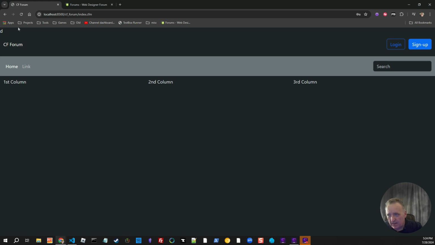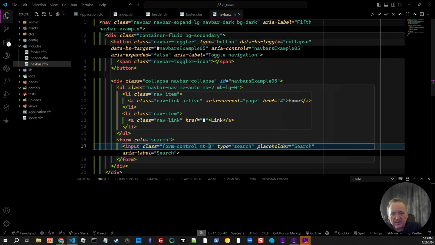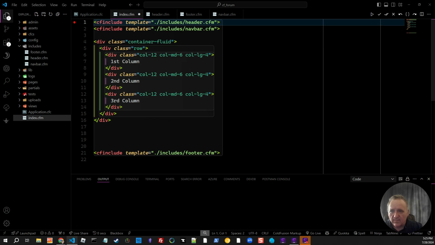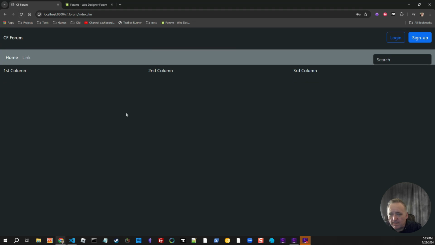So, I got a D in there somewhere, which I hope I can find pretty easily. So let's look at index. It's probably in here, yeah, because I just changed this. So there we go. So that's fine. We can get rid of that D. That's up here in the left-hand corner. Okay, and we want this to be like a logo.